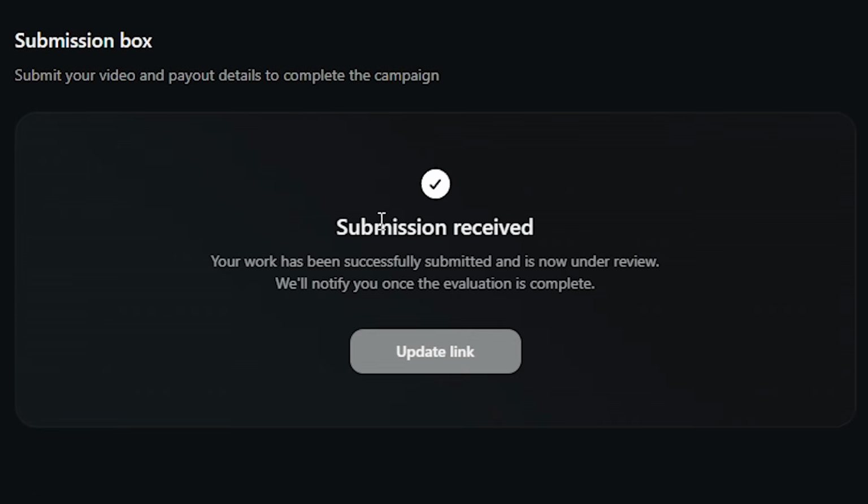Then your submission goes through a quick review process. The team checks that the video follows the campaign requirements, and once it's approved, you can receive a payout for your content. This is a very interesting model because you're not just generating content, you're also getting a clear way to monetize it through official campaigns.